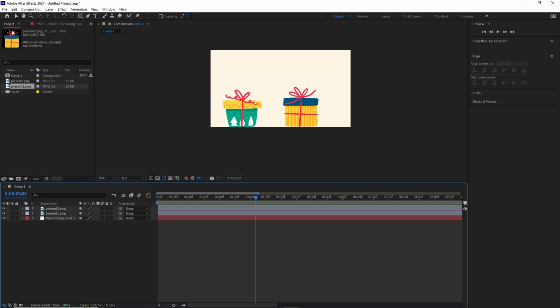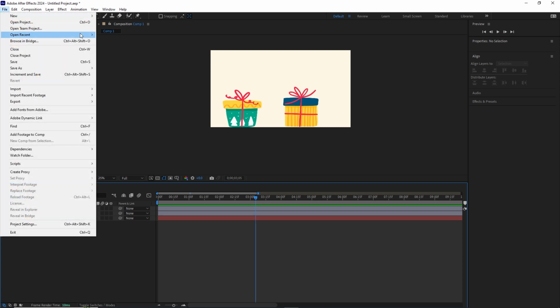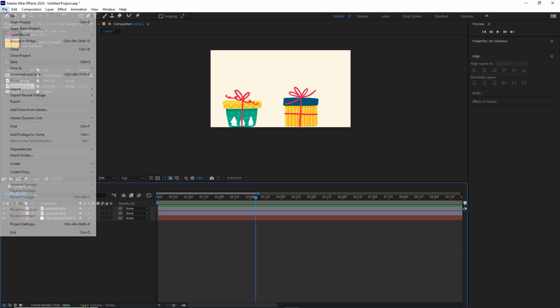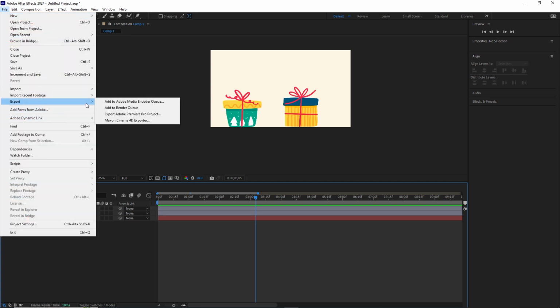Right now, the last thing that I'm going to show you is how you can export this, but probably many of you know how. So what I can do is go to File, go to Export, and I will go with Add to Media Encoder Queue. There is also the option Add to Render Queue, which does it directly in After Effects, but I don't like this option because there are not many good possibilities, so I always go with the Media Encoder.